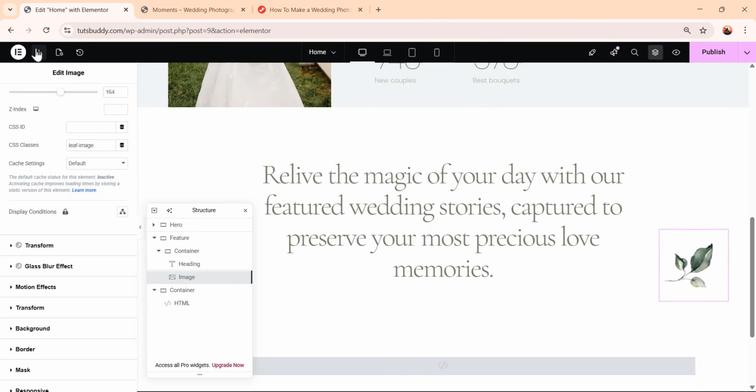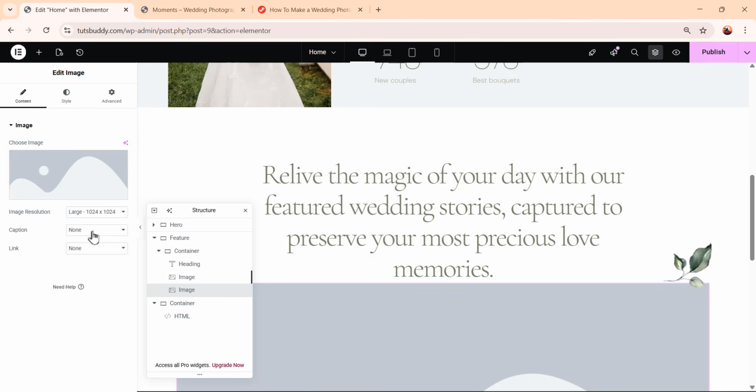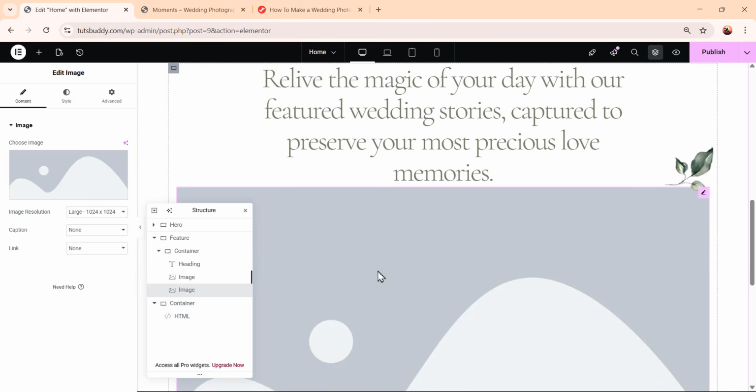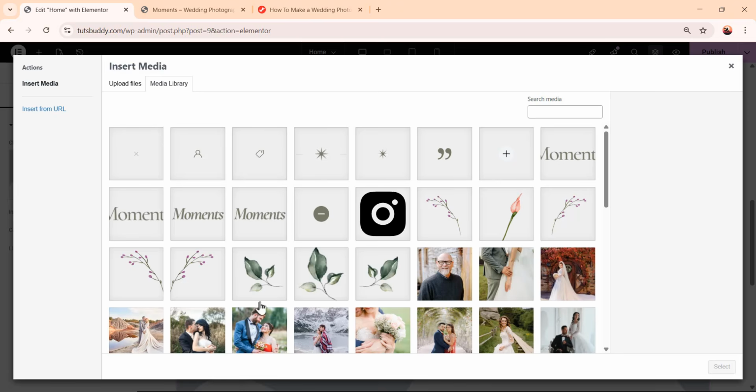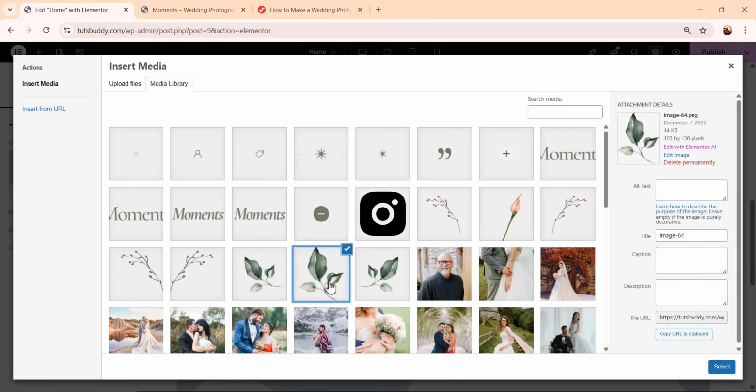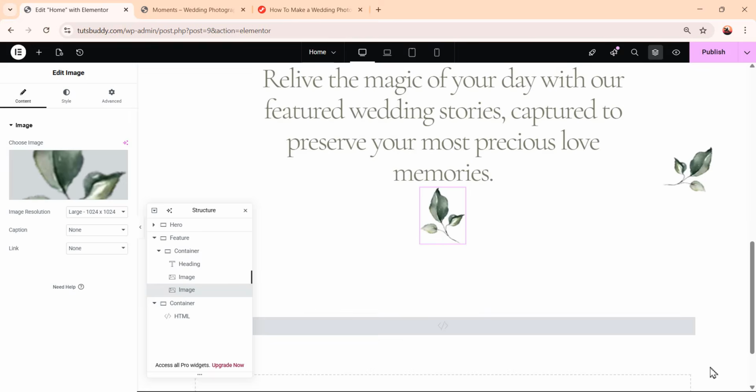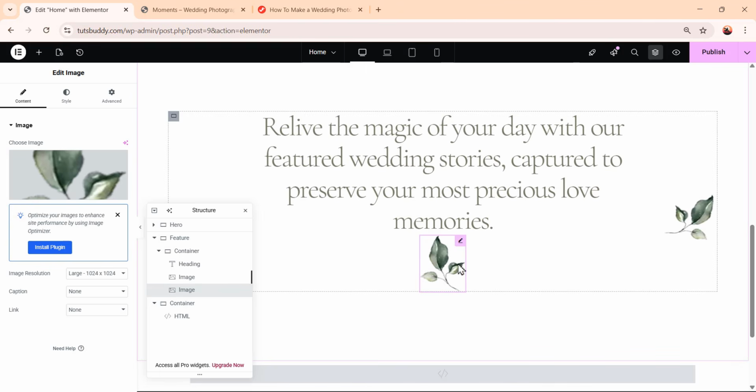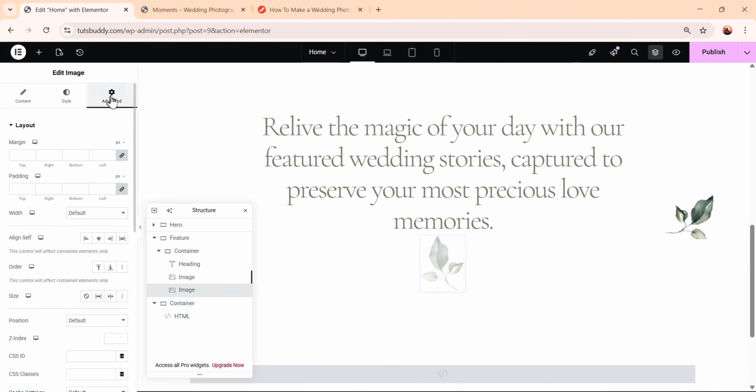Now I want to add another image. So go over this plus icon, click on this image. It has added this image over here. Now click on this choose image. And from here, we're going to select this picture. So click on it and click on select. As you can see, it has given out the picture. Now let's go to this advanced tab.